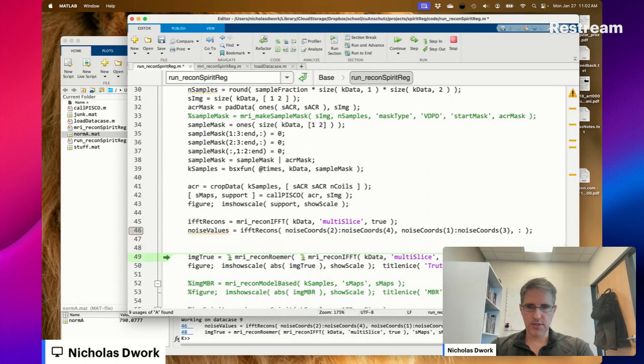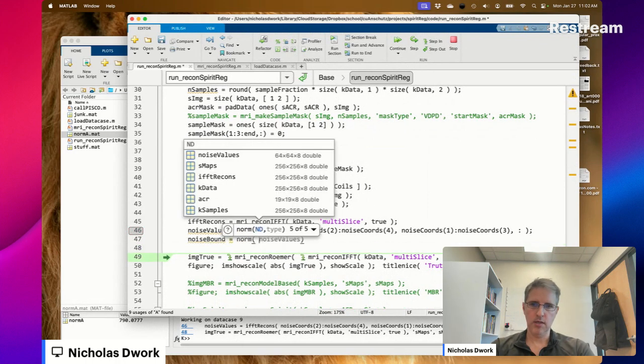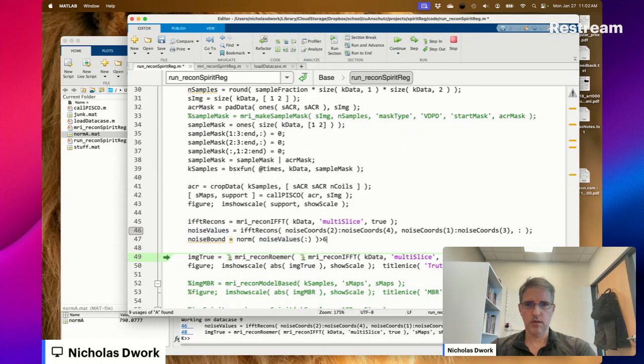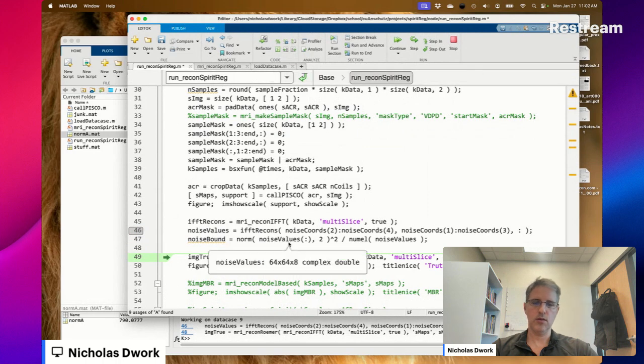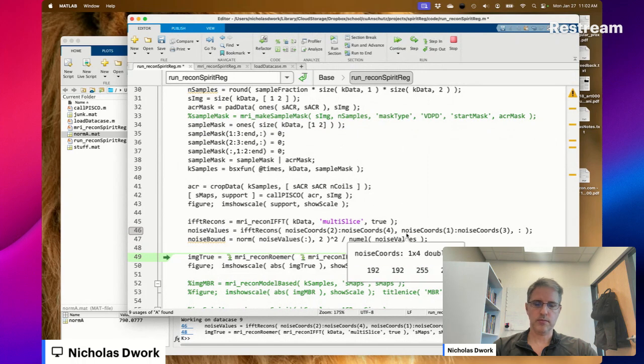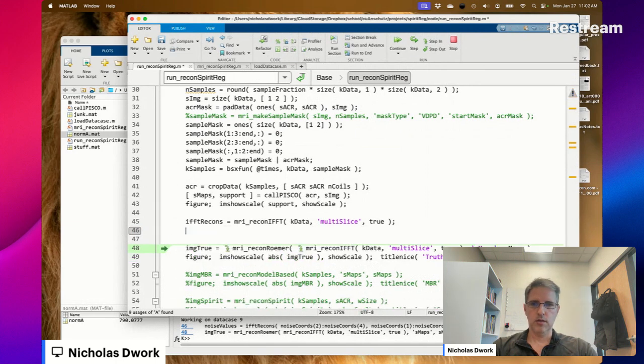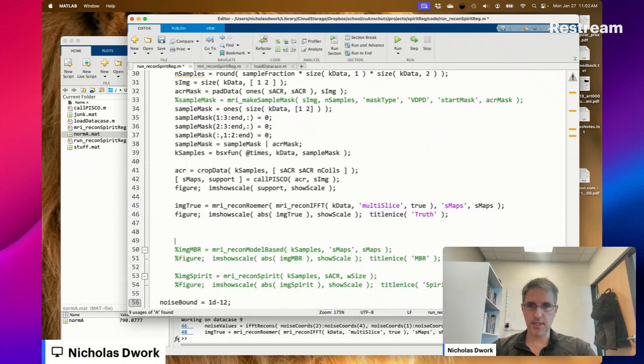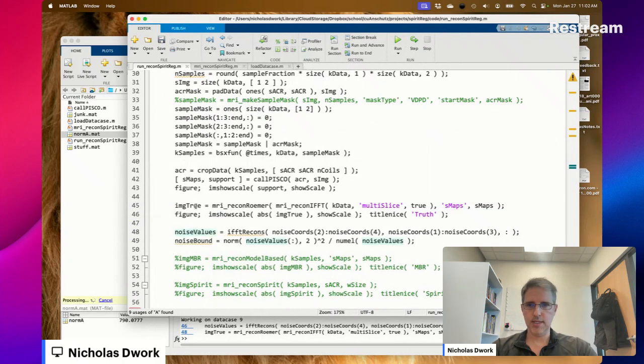We'll do the simplest thing first. So the noise bound is equal to the norm of noise values squared, the L2 norm, divided by the number of noise values. But that's across coils. So the simplest thing is to not do that. Instead, take image true, not worry about the multiple coils.